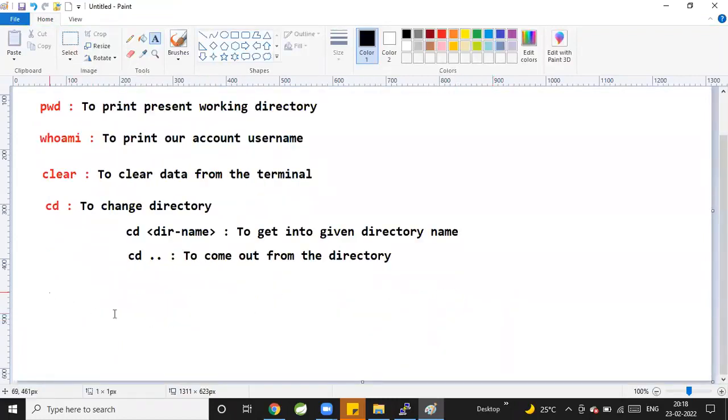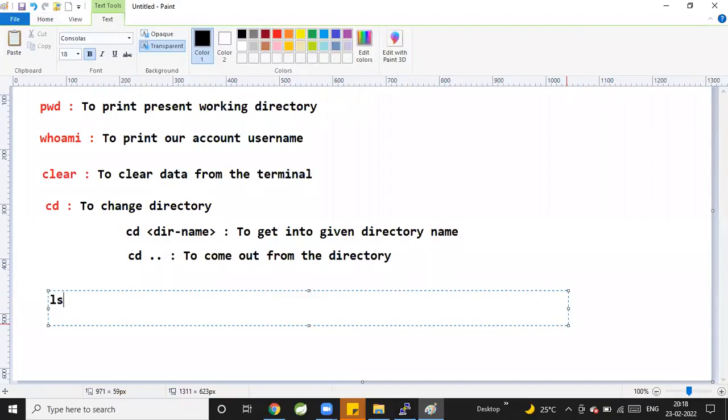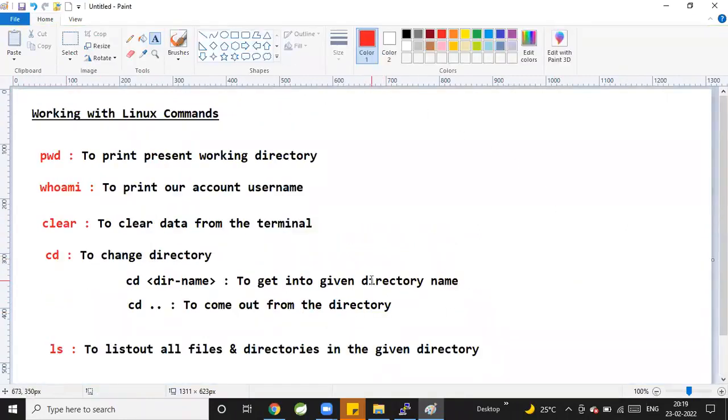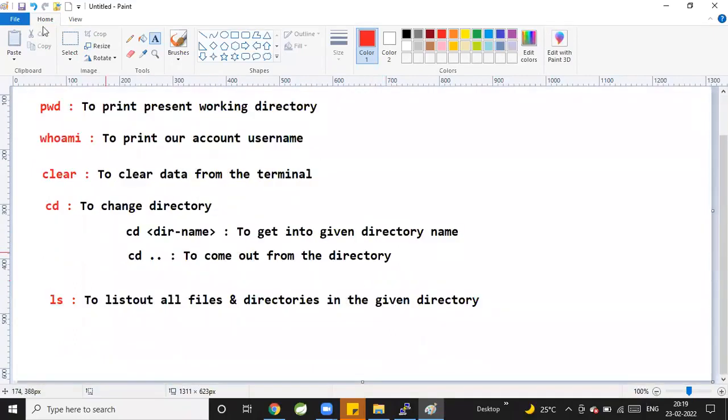Now next, we are using the ls command to list out files and directories of a given directory. What is the purpose of ls? It is used to list out all files and directories in the given directory. From whichever directory you want to list out all the files and directories, you can use the ls command. ls is nothing but list out.